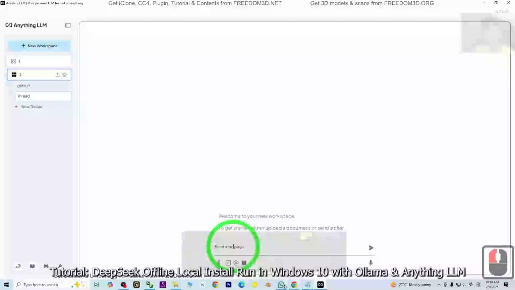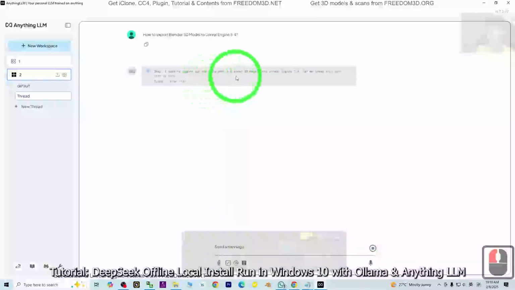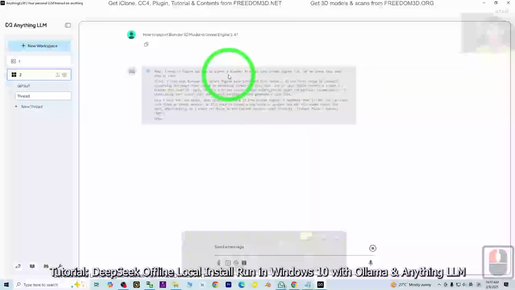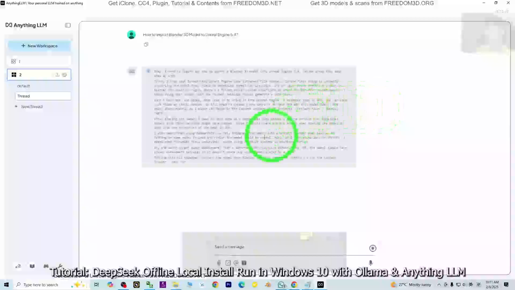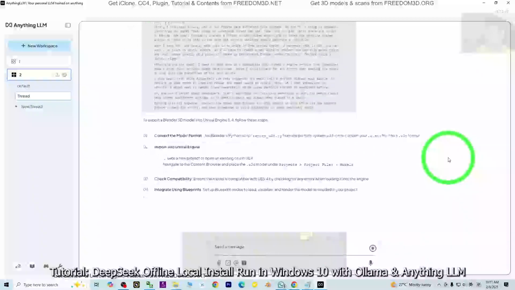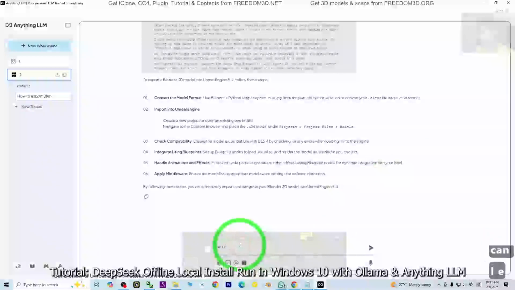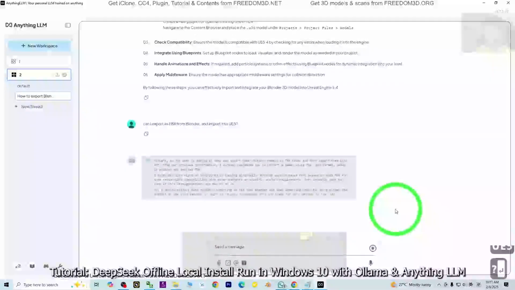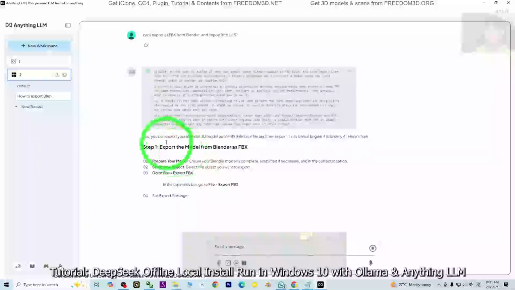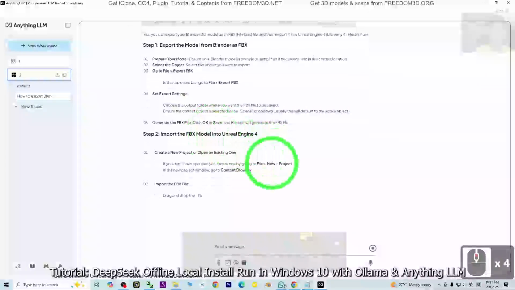I just asked a random question about the 3D modeling and 3D game dev, how to export Blender 3D model to Unreal Engine 5. Then I send to see. Now you can see now the DeepSeek is thinking. It shows you the solution. Can I export as FBX from Blender and import into UE5? So now you can see even the 3D modeling and game dev can answer you as well.